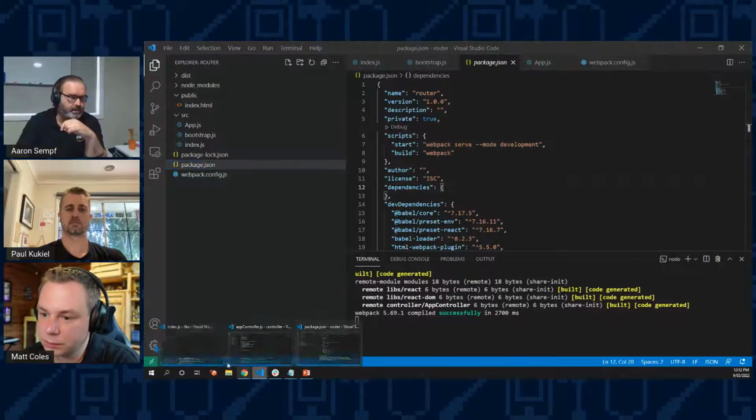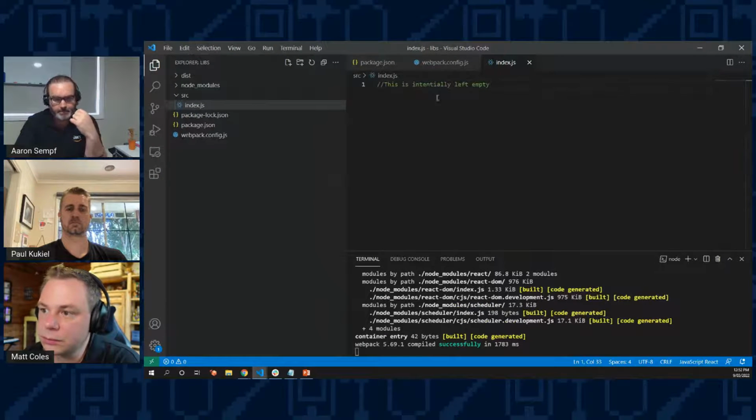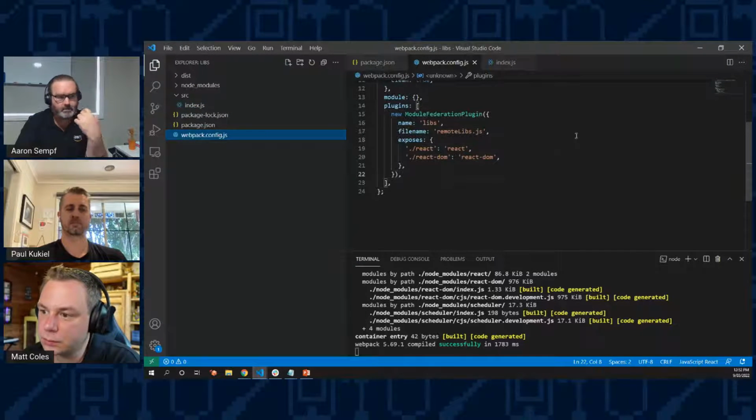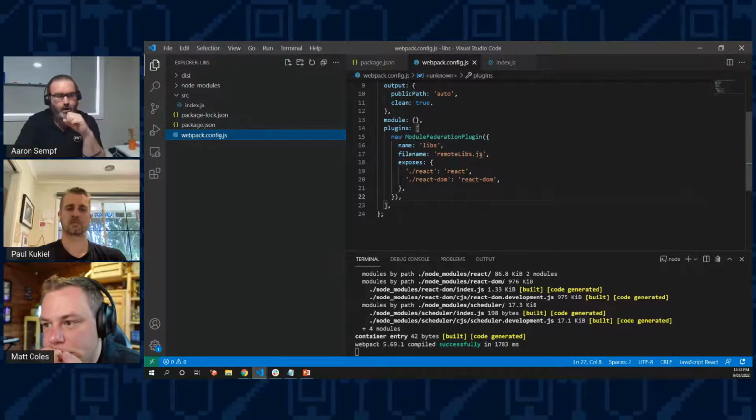So before I jump into this, I'll just quickly go over to the libs project. Index.js is intentionally left empty. It's required for the Webpack to run, but all I'm doing in Webpack is the same as what we did with the other one, but instead of exposing my own code, I've created remote libs.js. I'm exposing React from the Node packages and React DOM from Node packages.